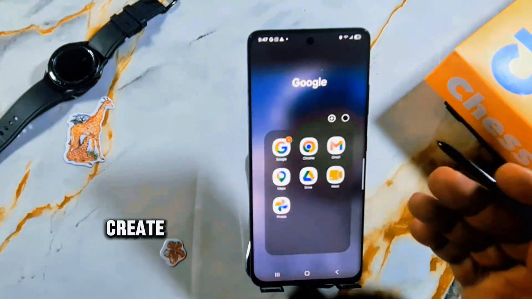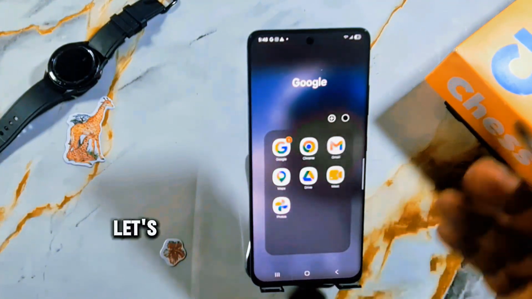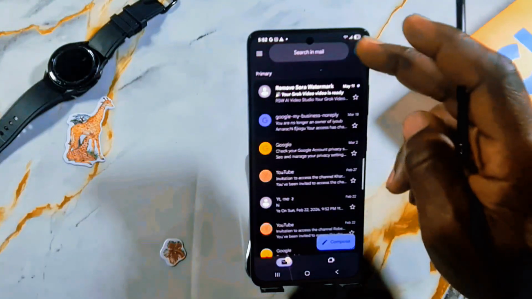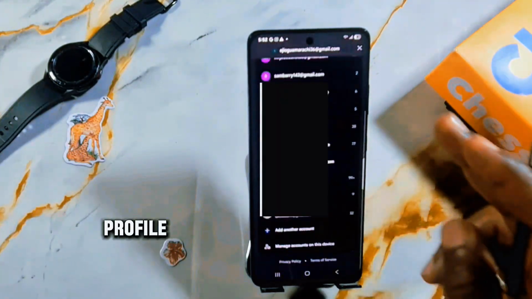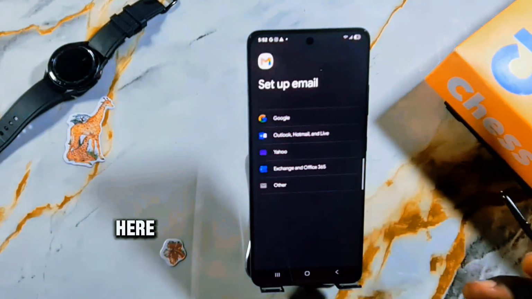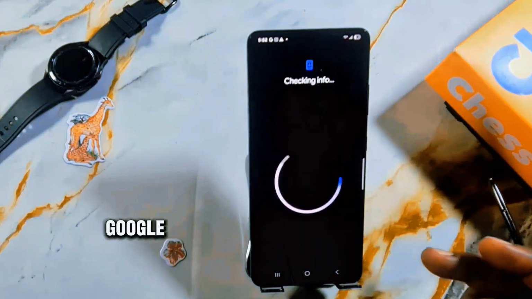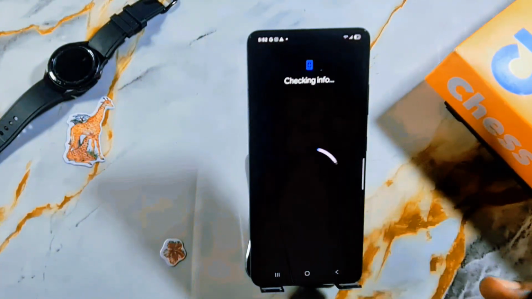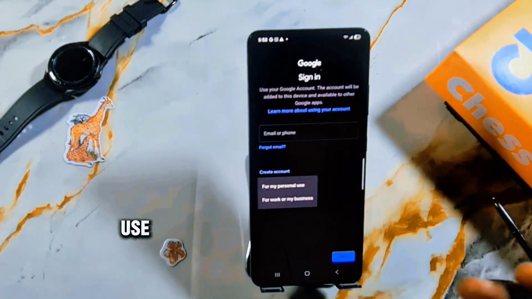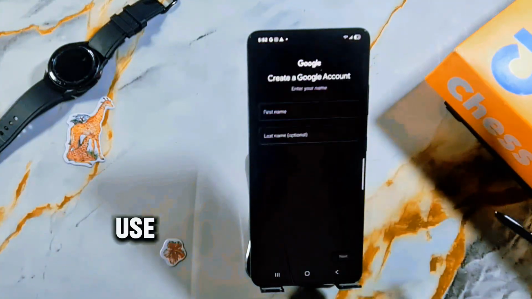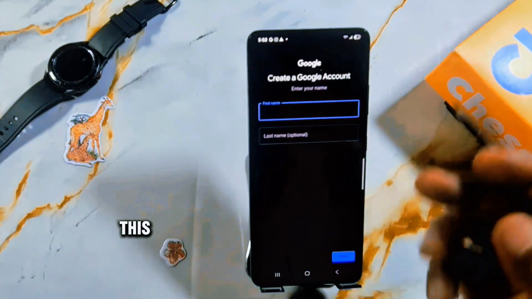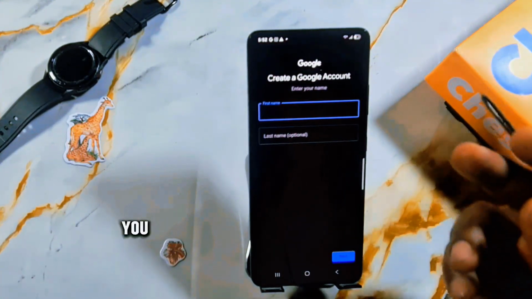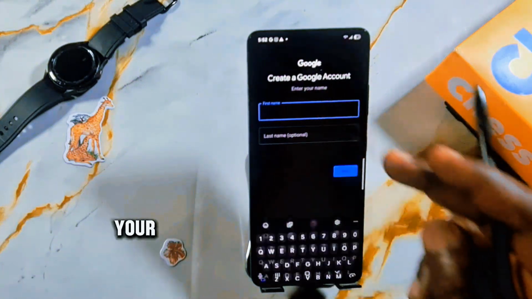So this is how to create a Gmail account without phone number. Let's get started. Click on your email, go to your profile, scroll down, click on there, click on Google. For my personal use, for work and business, click on for my personal use. So when you click on my personal use, this interface is going to open. Here you say create Google account, add your name, your first name.